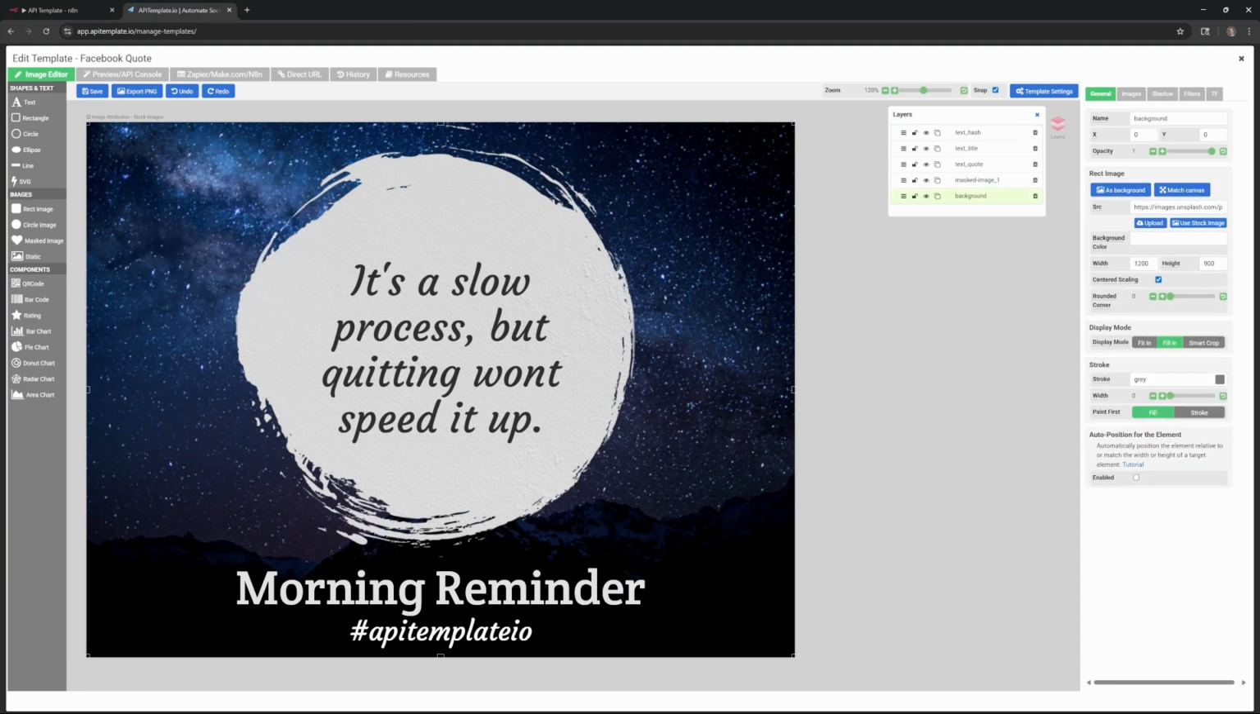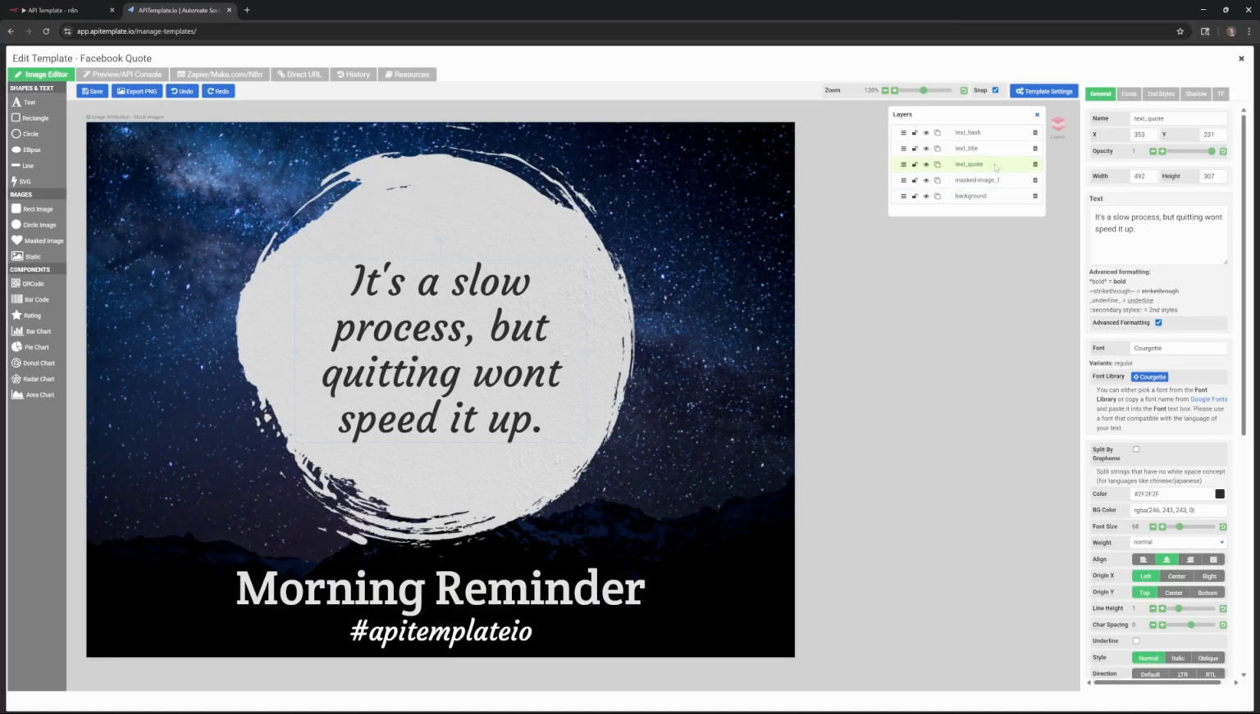So typically you want to name these layers something appropriate so that way you'll know what you're changing. So in this case, the background and the text quote is what I'm going to be changing in N8N. But you can change the name up here to whatever you want. And then this text is actually going to be changed through N8N.